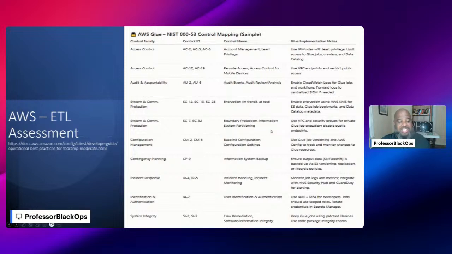Boundary protection and system partitioning. Use your VPC, which is your private networking and security groups. Who can get to what, and make sure if you're coming from the internet, you still have to go through your tenant to get your packets validated and scanned, to make sure we can put MFA on their particular connections. Right? Configuration management. Use Glue versioning and AWS Config to track and monitor changes. Contingency planning. Make sure you have system backups for your Redshift, your DynamoDB, and got your S3 versioning on.